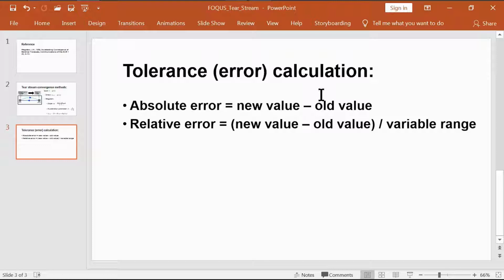it will calculate the error, and we have two types of error, the absolute error or the relative error. The absolute error is equal to the new value minus the old value of x and g(x) that we have. So in this case, the new value of our outlet minus the old value of our outlet, and the other error is the new value of our inlet minus the old value of our inlet. For the relative error, on the other hand, it uses the new value of our tear stream variable minus the old value of the tear stream variable divided by the variable range. So in this case, the relative error would be the new value of outlet minus the old value of outlet divided by the range, and the new value of our inlet minus the old value of our inlet divided by the range. In this case, our range is 10.